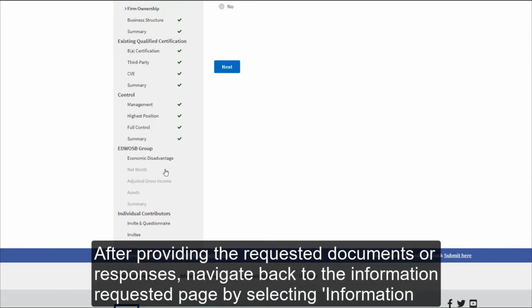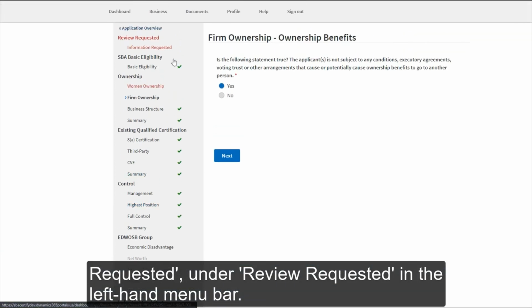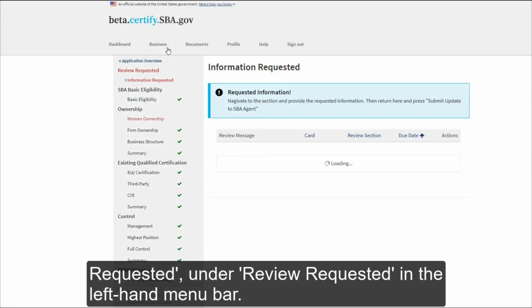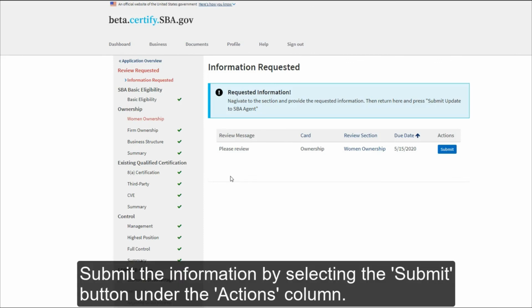After providing the requested documents or responses, navigate back to the Information Requested page by selecting Information Requested under Review Requested in the left-hand menu bar. Submit the information by clicking the Submit button under the Actions column.